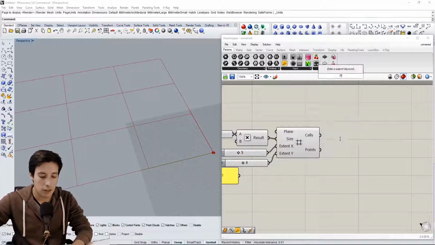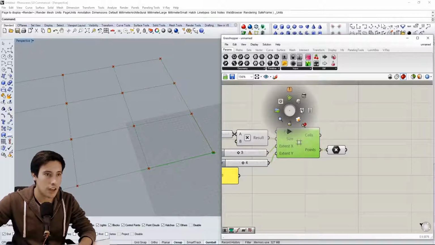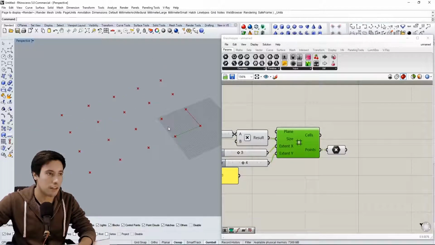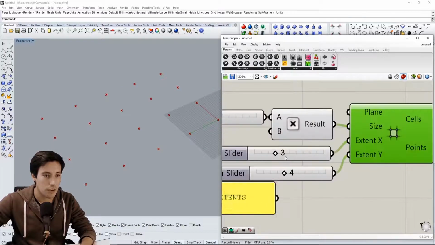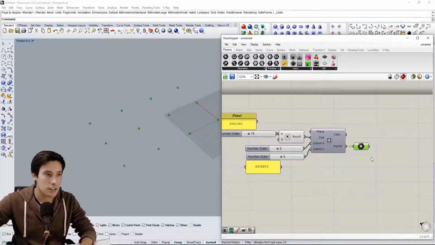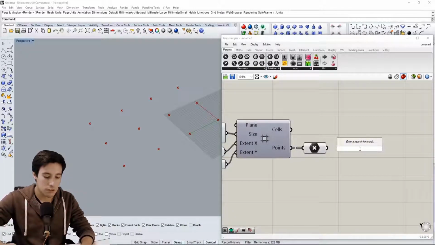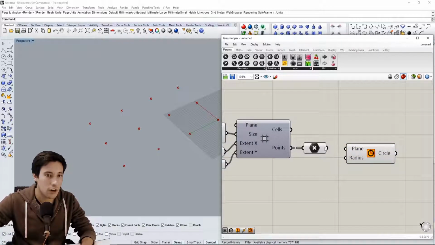So if I double click here and I go to points, we can see that we can just extract these points and we can almost hide the grid here. So now we have just the points of where the structure is going to go. And we can come back here and make it a little bit smaller so we don't have such a complex geometry. And so let's take this and create some circles, which are going to create our columns.